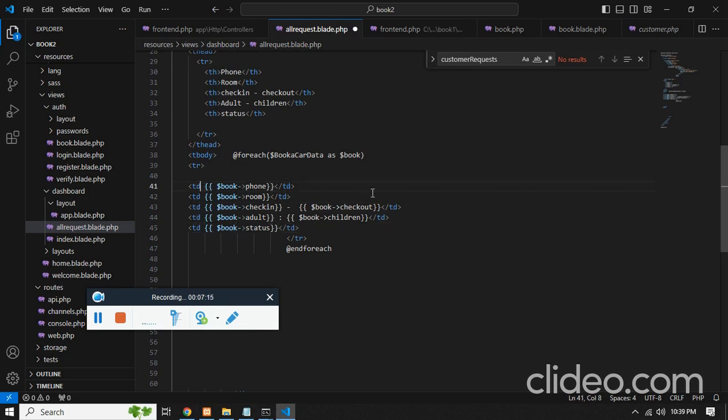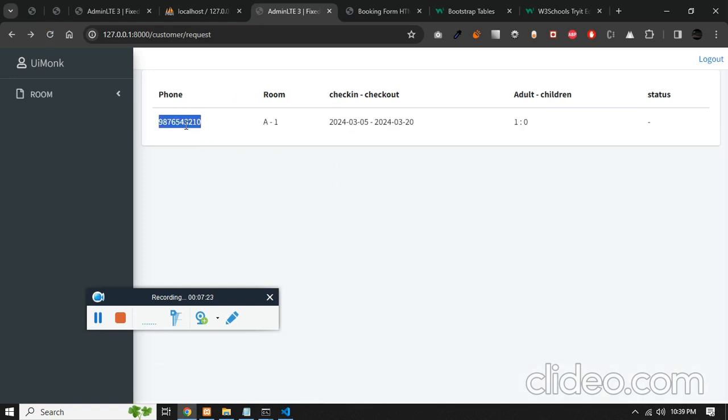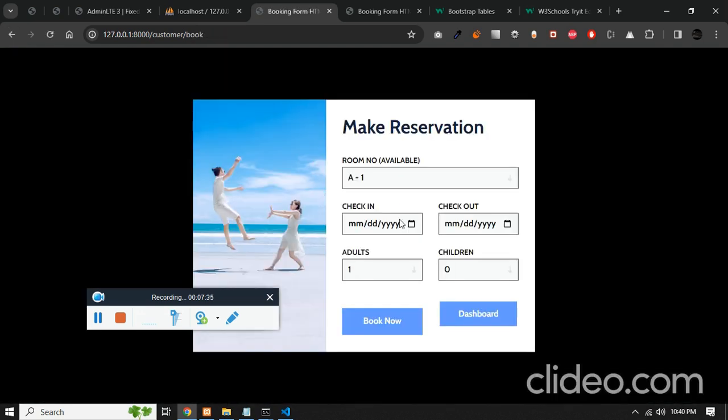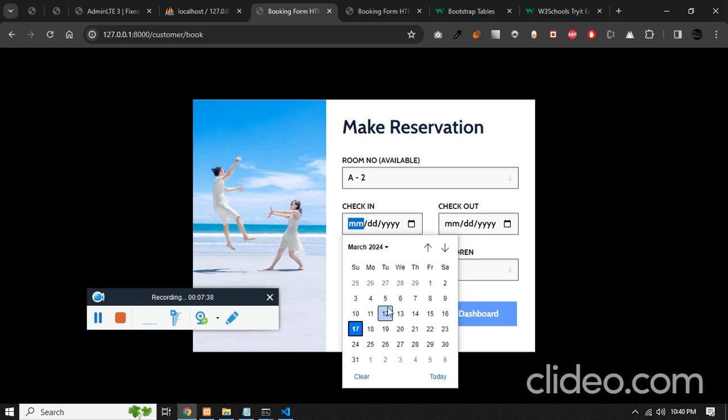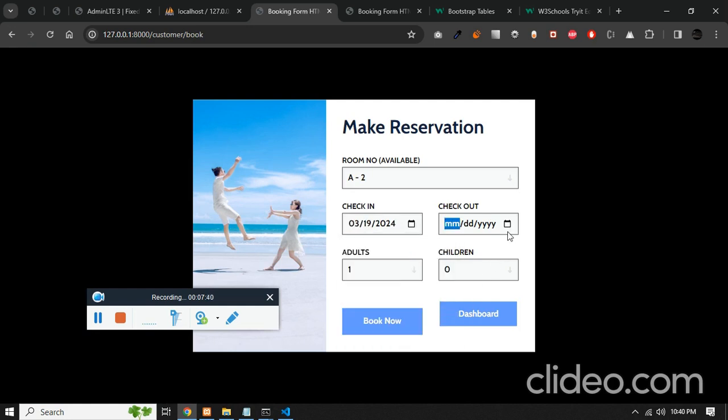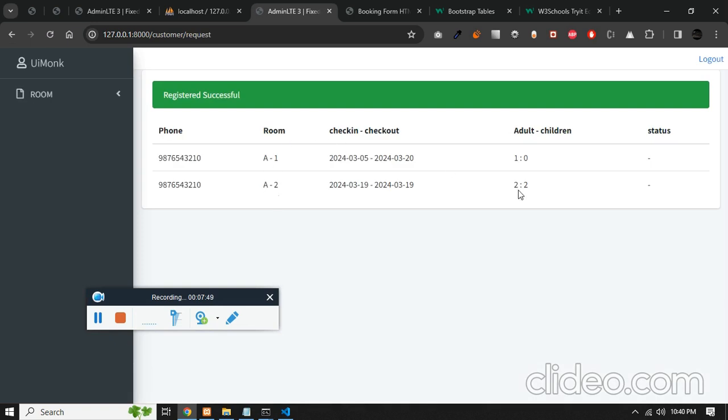Phone and all things, and let's just see whether we are able to display this in the form of table. Actually here we have missed this round bracket. That could be the reason why we are not able to see the output. Yes, phone number and the status. And if I make a booking again, in this case A2, some different date, 2 adults, 2 children. Click on book now, and you can see 2 adults, 2 children, the date and the room. Cool, we are able to see.